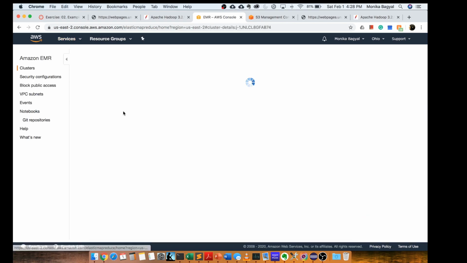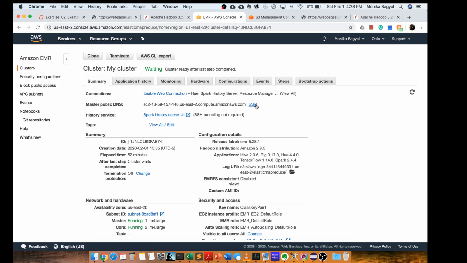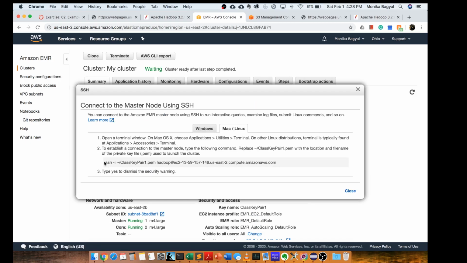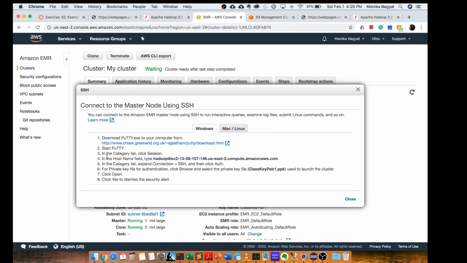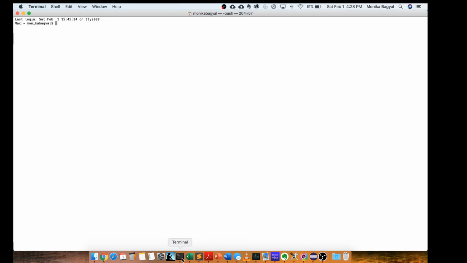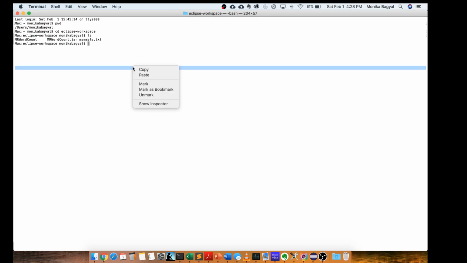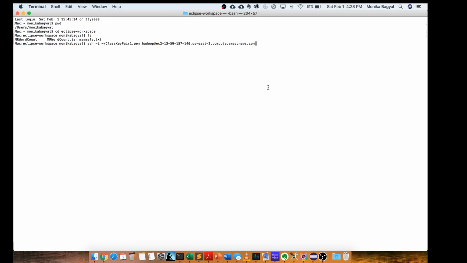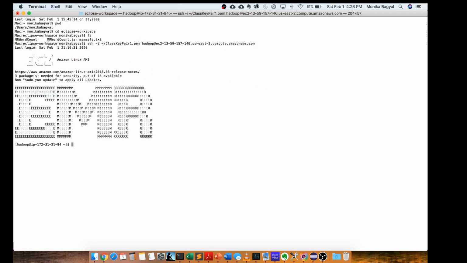Okay, and to connect with this EMR cluster you're running, go to my cluster, which is up and running, and go to this SSH. So I'm copying this Mac one because I'm running on this. You can follow these commands if you're running on Windows and connect with it. So I'll be copying this, and on my terminal, I need to go to the Eclipse workspace. This is the default folder where all the files are. So I'll paste this here and execute.